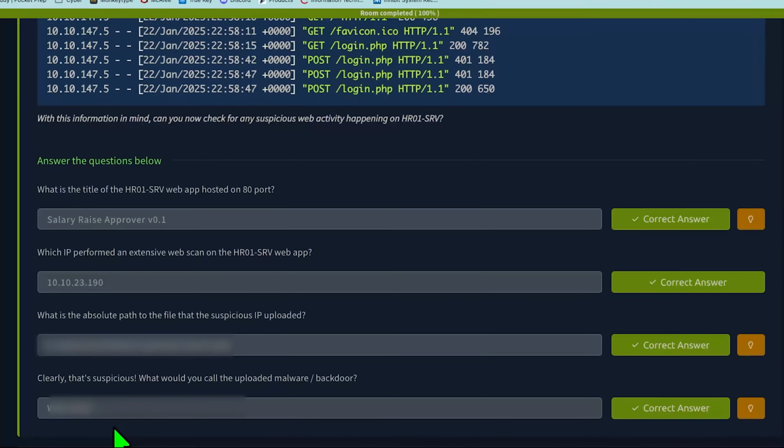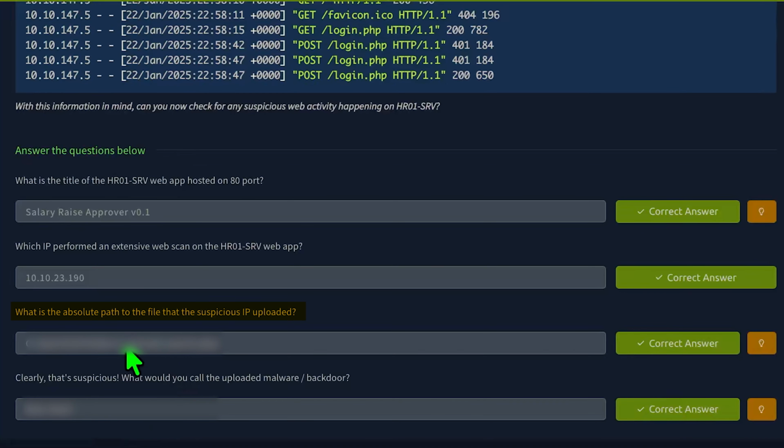Next, what is the absolute path to the file that the suspicious IP uploaded? With a hint, the Apache web directory is C:\Apache24\htdocs. In this case, it gave us two hints. The first hint is that the Apache web root directory is C:\Apache24\htdocs, and it's asking for the absolute path to the file that the suspicious IP uploaded.